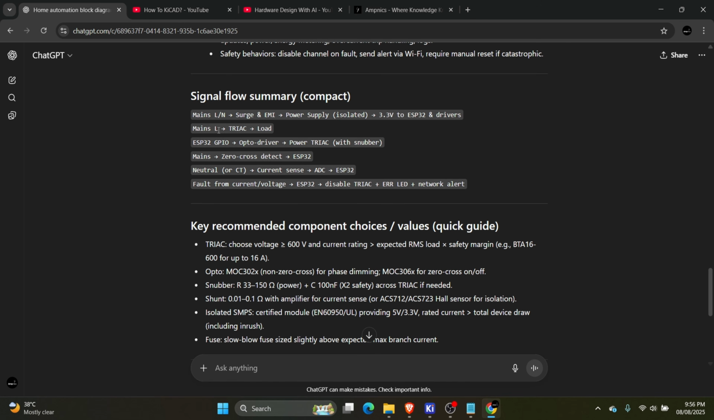We have to add the live wire, then in between the triac, then we have our load. So I will explain it to you in the schematic as well, so that you can understand it. For turning on this triac, we need an optocoupler as well, so that there is some isolation, rather than turning on the triac directly with the microcontroller.